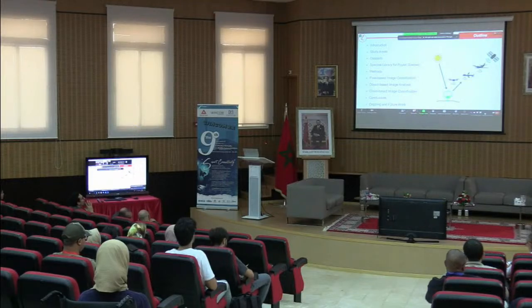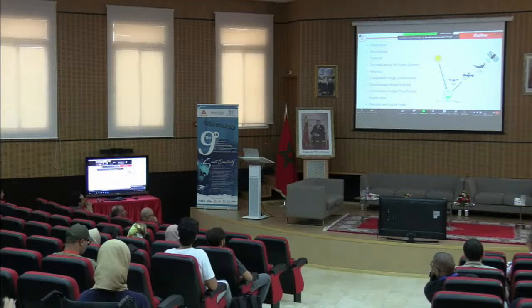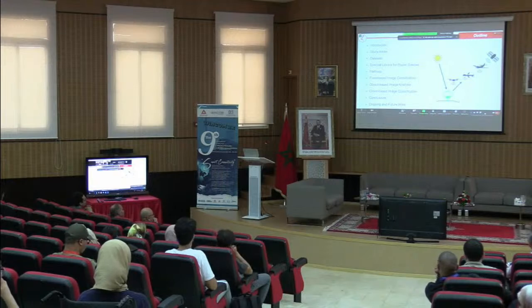Here in the methods, we are going to talk about machine learning algorithms or deep learning algorithms. And then we will have three approaches for classification from the information we gathered on the field. The first one will be pixel-based image classification. This is the traditional way of classifying images.